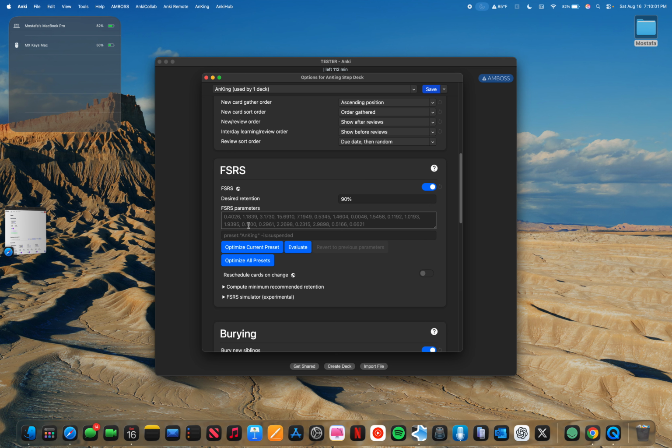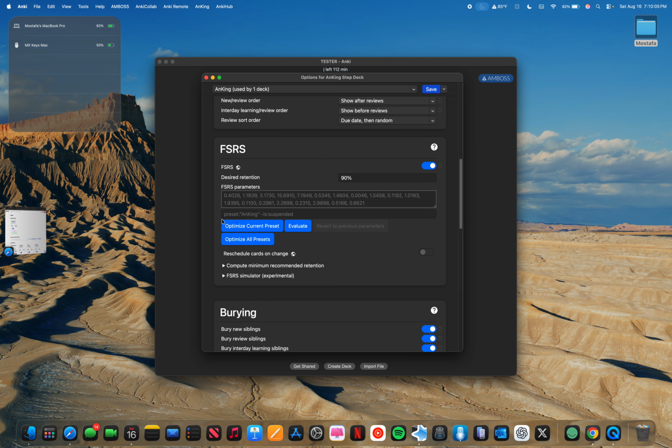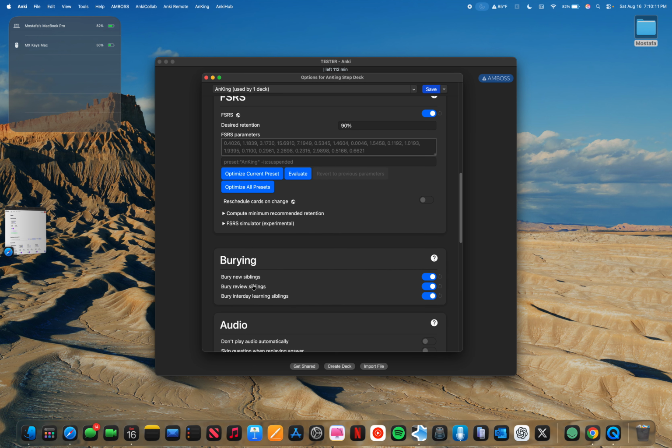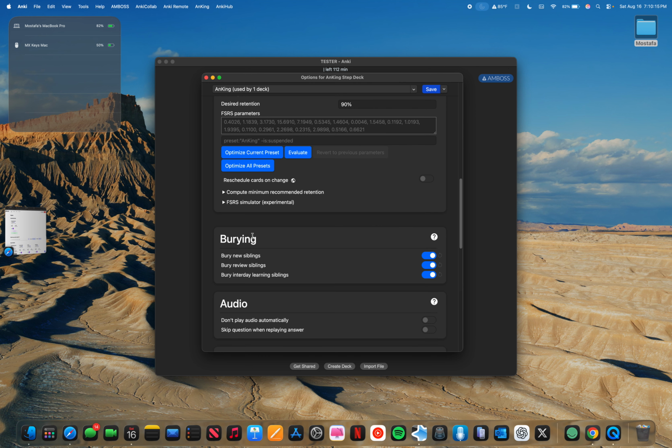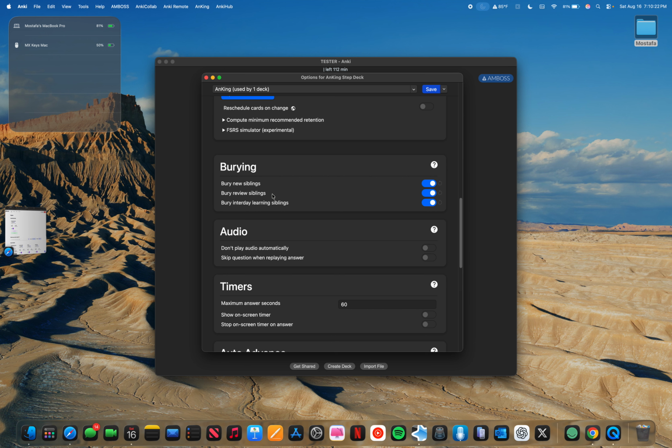Don't mess around with the FSRS parameters. That is beyond me and a lot of other people. So let's not mess with that. Let's not mess with any of these other settings. The AnKing has a more detailed video describing what you can do with these settings if you want to mess with it. I highly recommend against that. But yeah, and then burying new siblings versus review siblings.